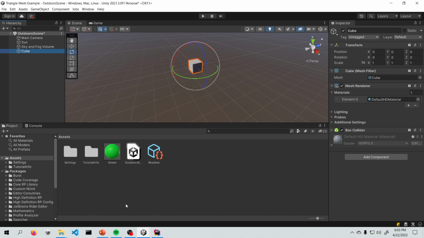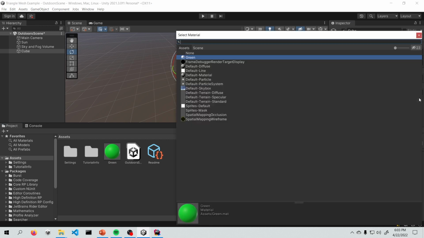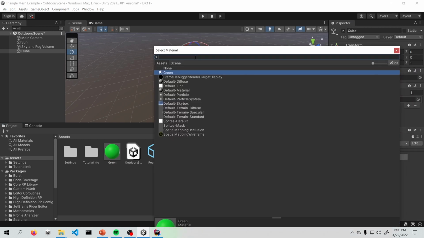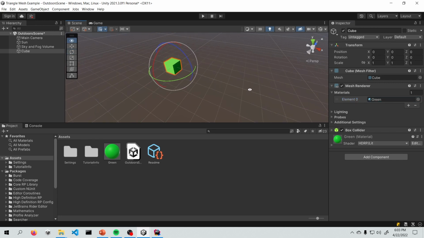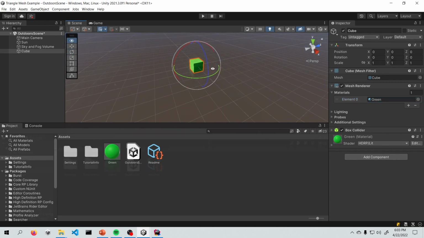I can do that either by dragging and dropping the material from the project window to the inspector, or I can click on this little circle here, which will give me a search box where I can search by name. I can search for green. It will show me a material. I can double click on it, and now we have a green material assigned to this cube.